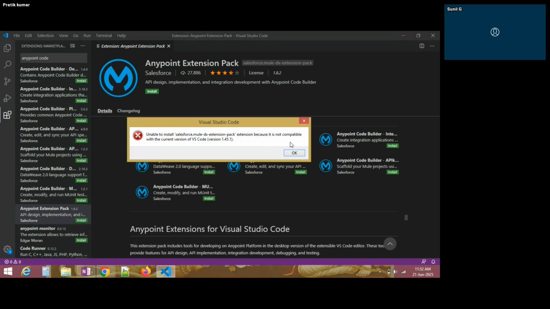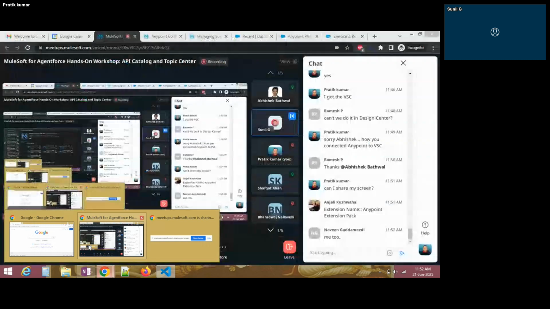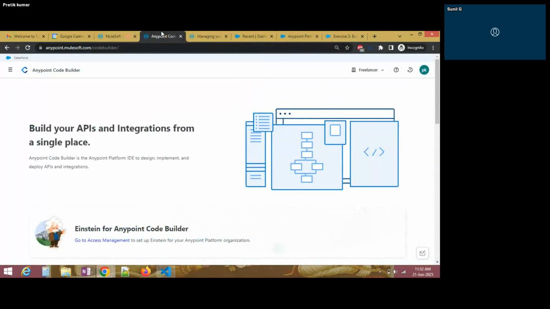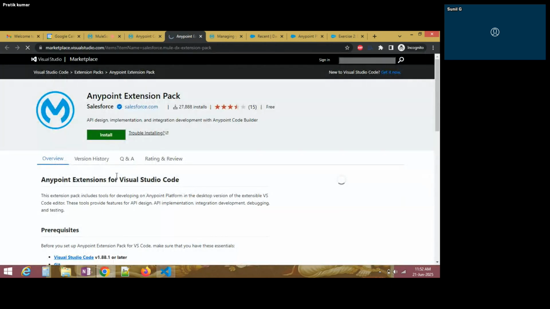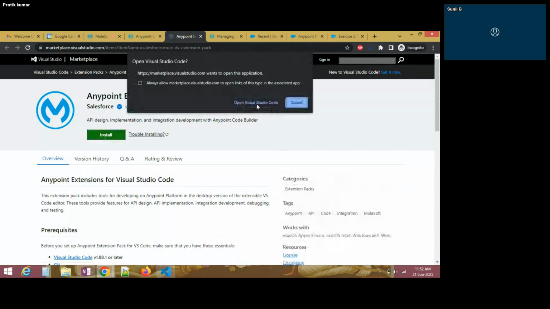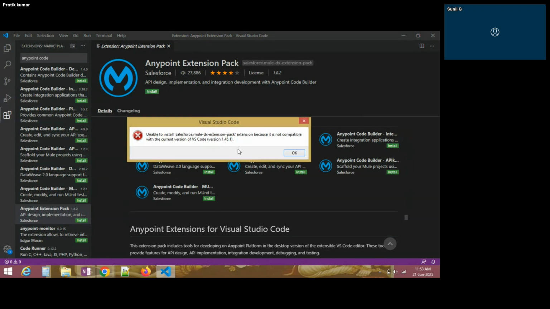Does anyone else have this issue? I did it from the platform. If you go to the Anypoint Platform page and go down, yes, this one, Install. I have already installed it. This one will give an issue to me, but is it installing for you? You have done it? Yeah, I did it just now.